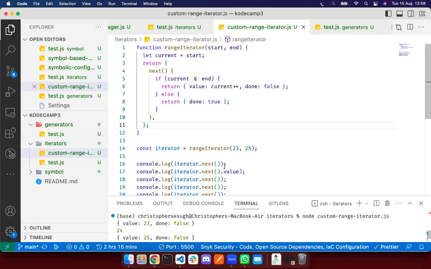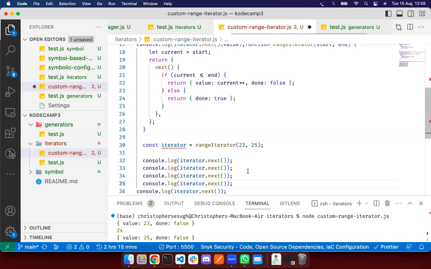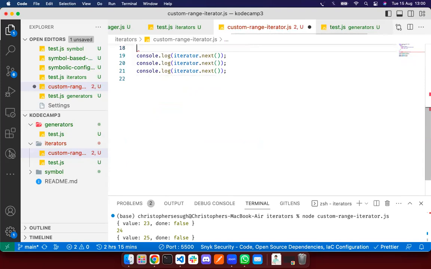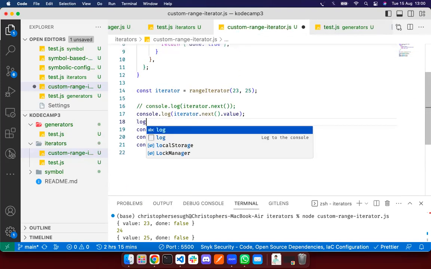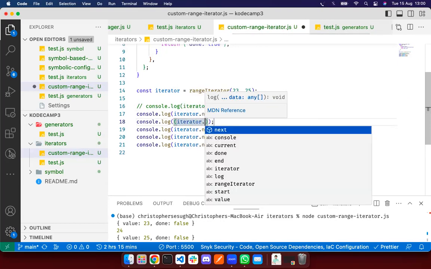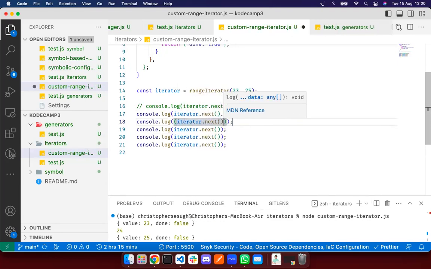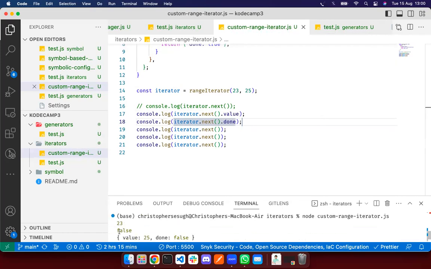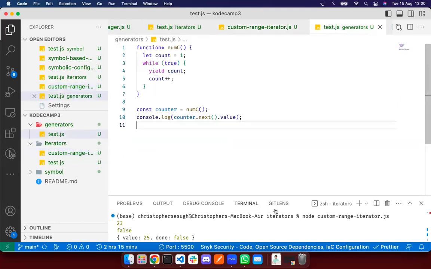Yes, next dot value. If you comment this out, then you can actually say, no, this is not what I want. You can actually say log iterator dot next dot done. You see that done will return false. Yes, you see 23 and the done is false. And generators, let's switch over to generators.